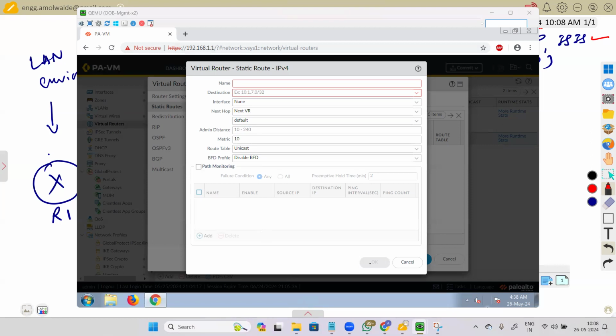So this is about static routes, how you can add them. There is no admin distance that we are configuring right now for static routes, and the metric is 10 by default. Path monitoring and all, I'm not going to discuss right now. As I mentioned, we'll discuss later.